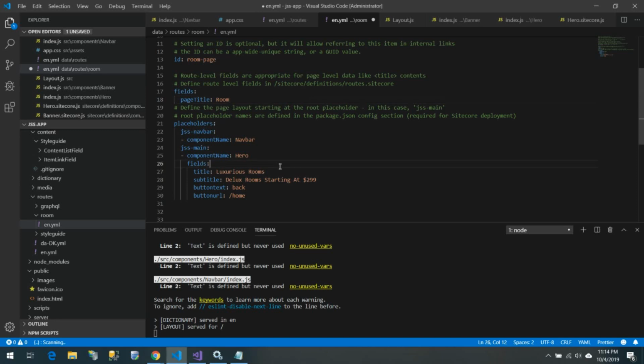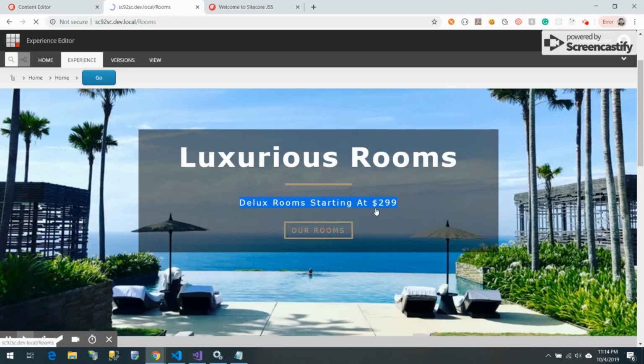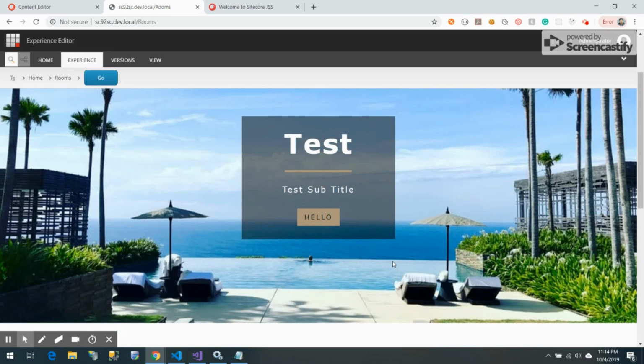Okay. And yeah, so we need this navigation bar consistent throughout all the pages that we're going to use, so it should be there. And in the JSS main, because we have the main placeholder, we are going to keep the hero as usual, because we need the hero, meaning the same background that we have. But in the room, for example, we need a different banner. For example, if you click here, our rooms, the Sitecore Approach, we have this test subtitle and hello.